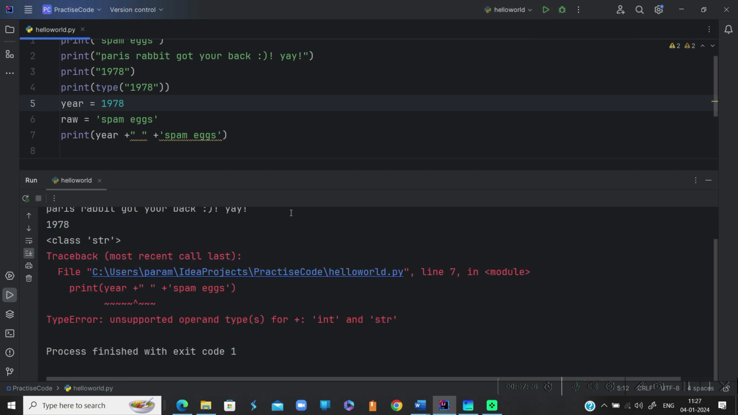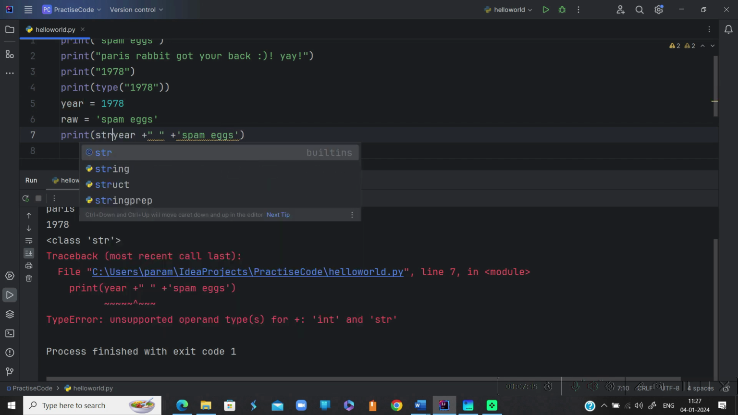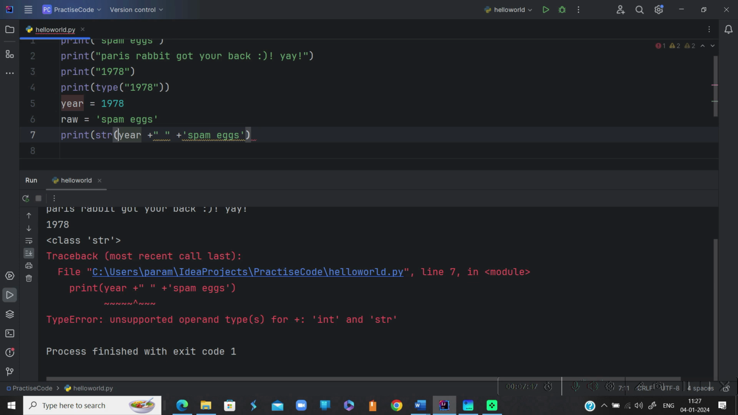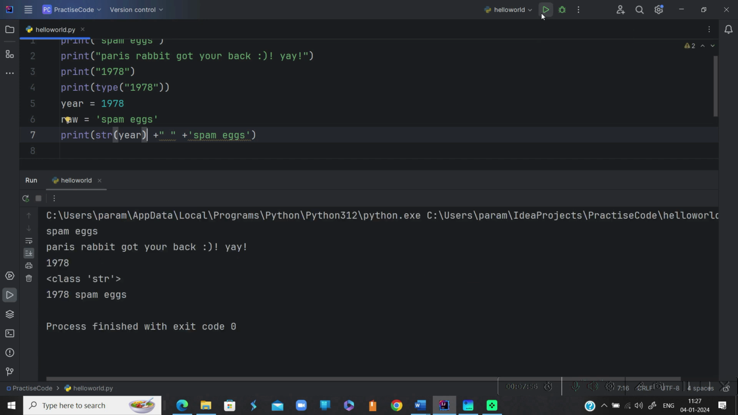Why? Between two strings, you can use a concatenation operator, that means the plus operator. But you cannot use a number with a string. So how can you resolve this? Use the str function over the numeric number. It resolves it. Yeah, it is resolved.